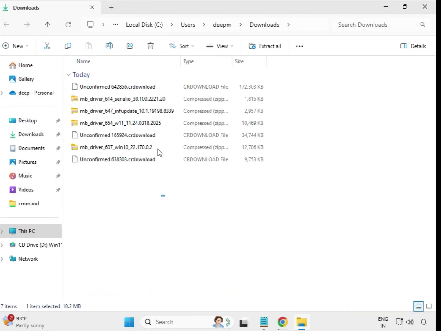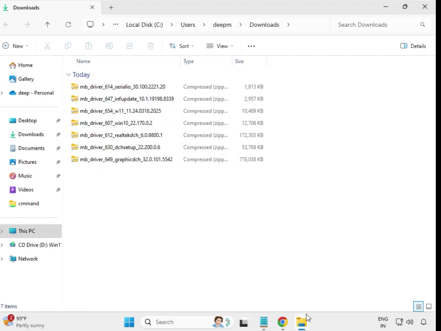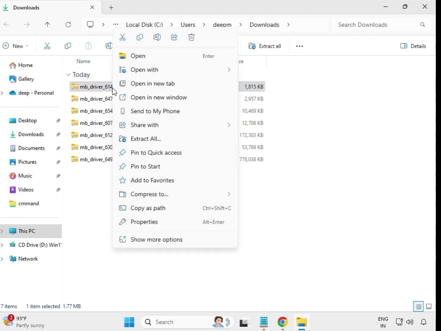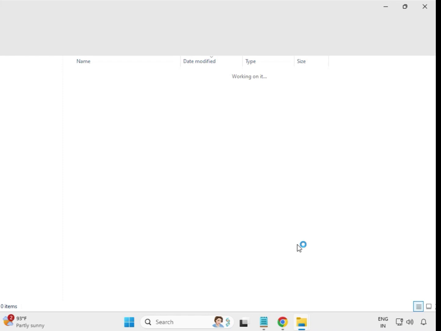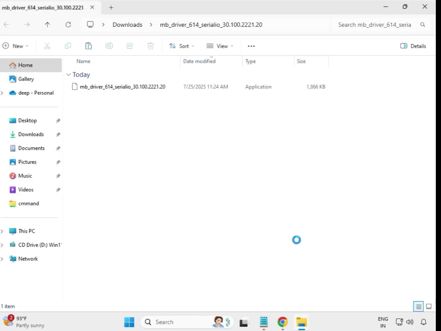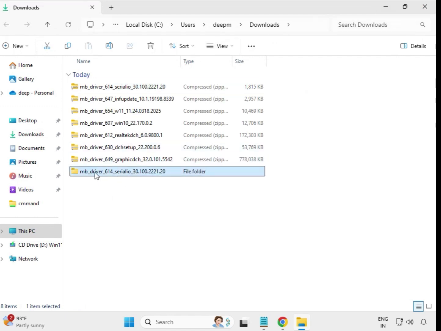So this is your driver, wait for it to complete. Guys, it is completed. So first download all the drivers. First select this and right click, then extract all, and extract in the same location. It will open, then close it. This created this folder, you can see.